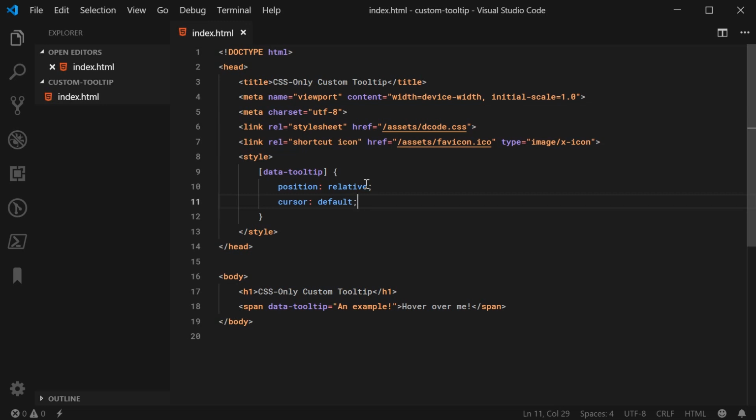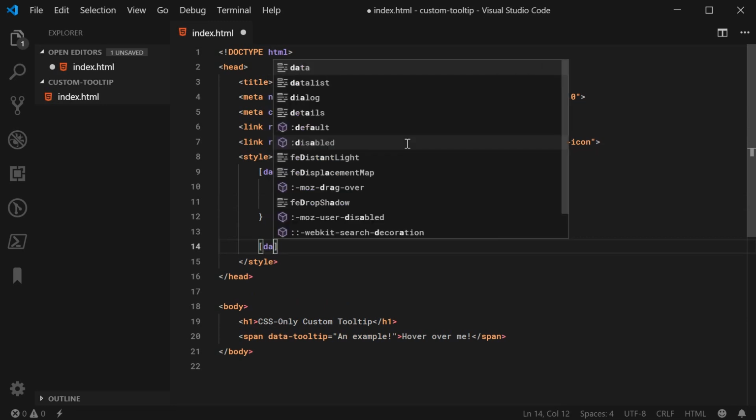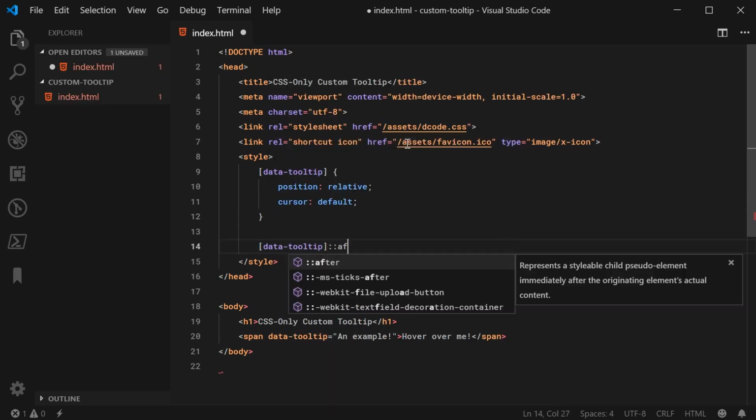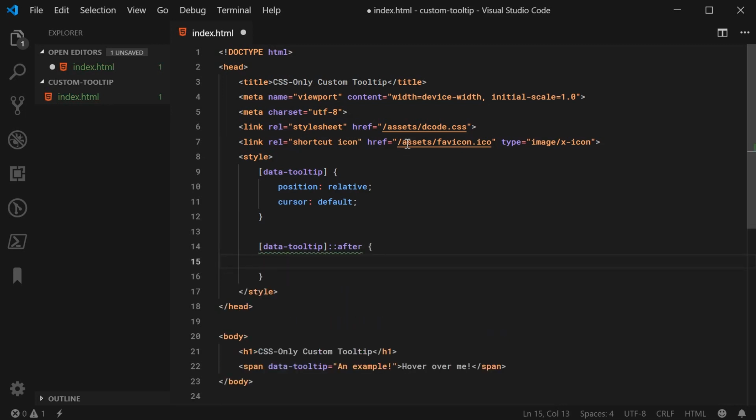Okay, cool. So now for the main chunk of this video, and that is going to be right here, data-tooltip, and we're going to say :after. So basically this right here is the after pseudo element, which means it's like a dynamic element generated with CSS. So basically we can treat it like an HTML element, so we can add styles to this generated element. And of course this generated element is going to be the tooltip text itself.